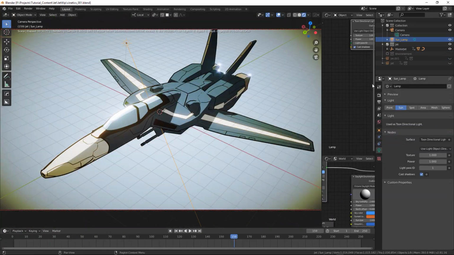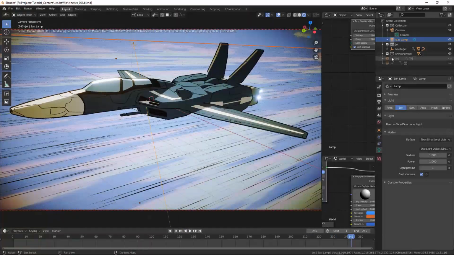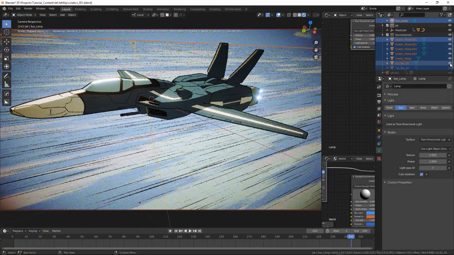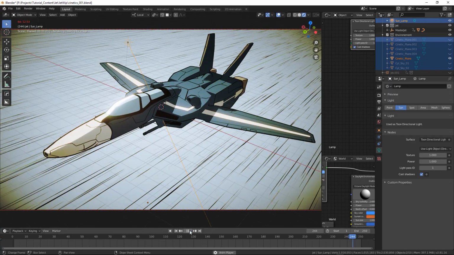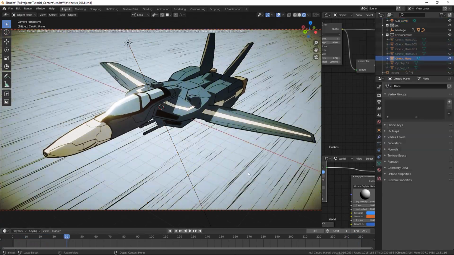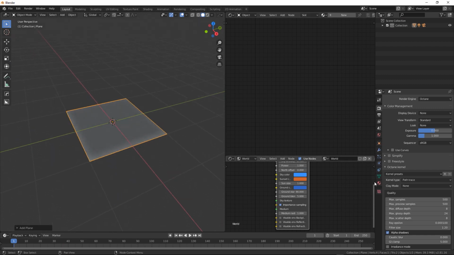To give a dynamic impact to the scene, I created an animated background composed by several elements like kinetic lines and stylized clouds. In the last part of this video, we'll describe how these effects have been created. Let's start with the kinetic lines effect. I'll add a simple plane to the scene and assign a Toon material.